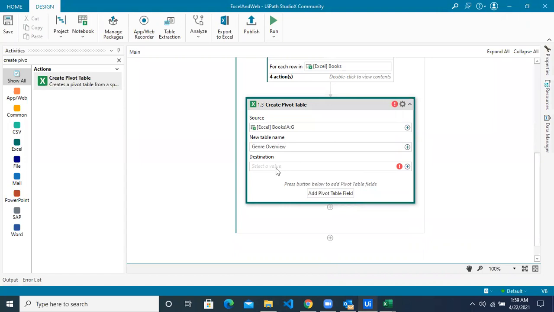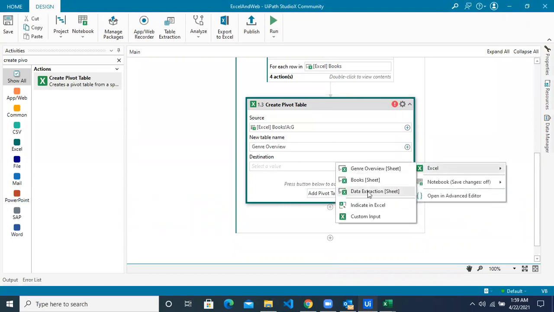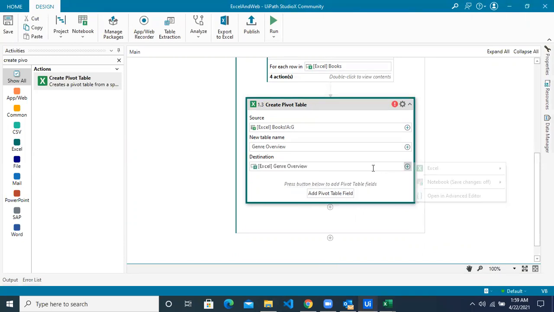And then destination is where you want your pivot table to be. So give the sheet name from the Excel, and the genre overview sheet is where you want your pivot table to be created. So we are done. Next thing is we have to define the pivot table fields.